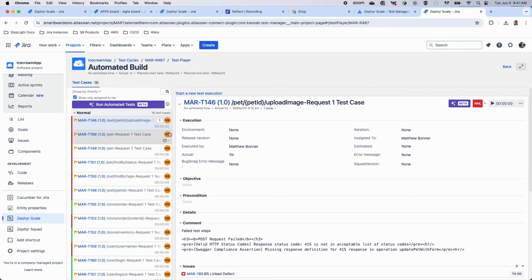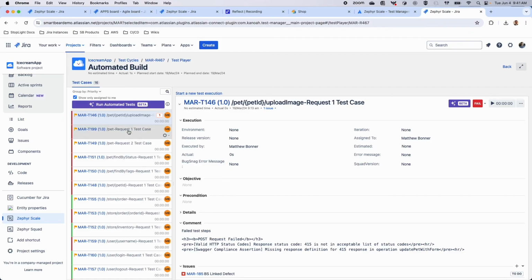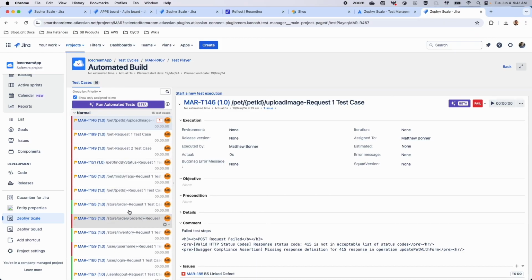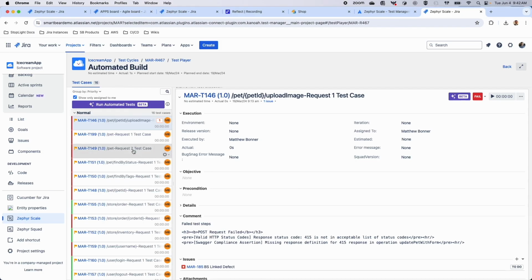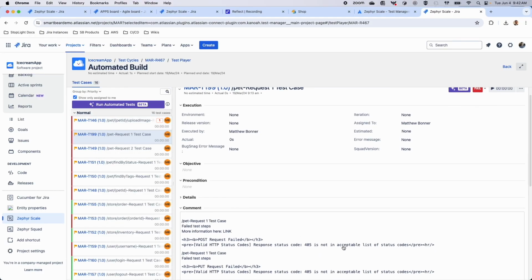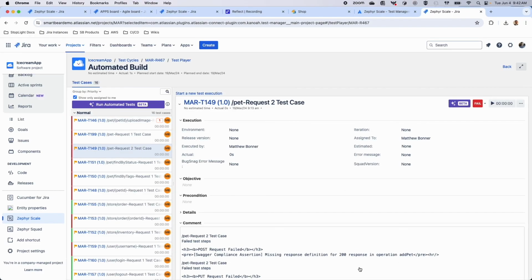So here you can see the automated build coming from a CI/CD platform. Specifically, this is an API test, a suite of API tests. What you'll be able to see here is Zephyr Scale took that JUnit XML. Within that JUnit XML, there were 16 different test cases. Based off of the test case name or the test case key, Zephyr Scale will update a previously executed test case. So we can see the reason for failure, 415 status code.